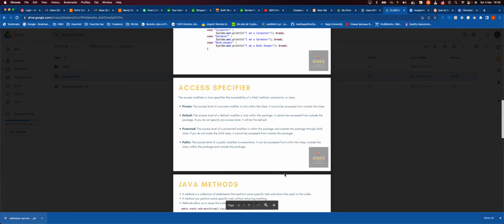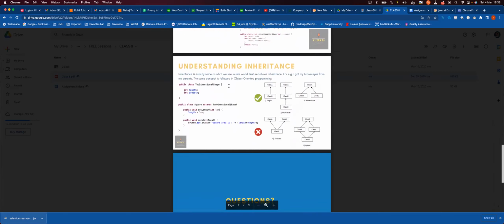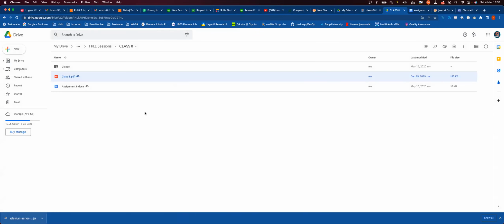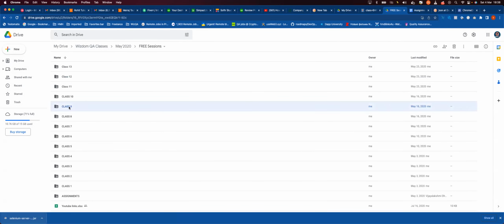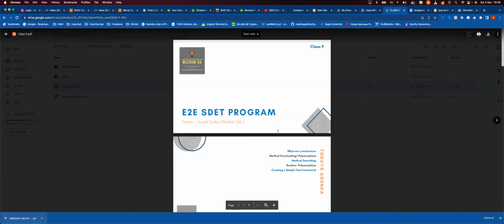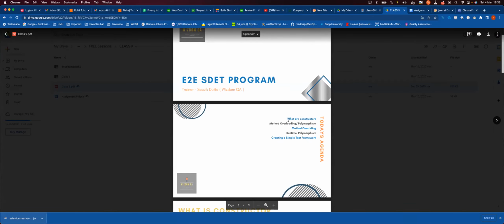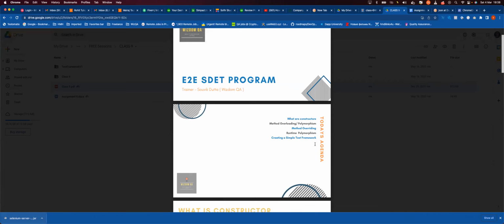So again, 8, 9, 10 talks about a lot of things like access specifier, like Java methods, like inheritance. It's a Java object-oriented programming concept, which you have to learn and we have to know how to use them. And then class number 9, you have the constructor, very, very important. I don't know, probably next week if I can start the constructor, but it's very important. So constructor, overloading, polymorphism, overriding, runtime polymorphism, all of these things are required for us to get to a level where we can start implementing frameworks.